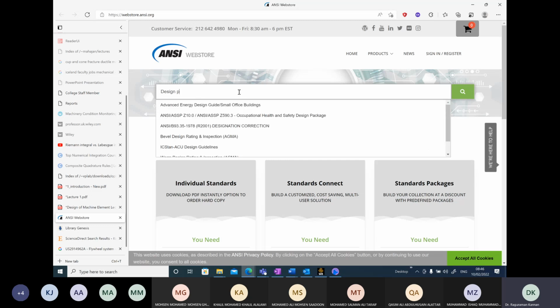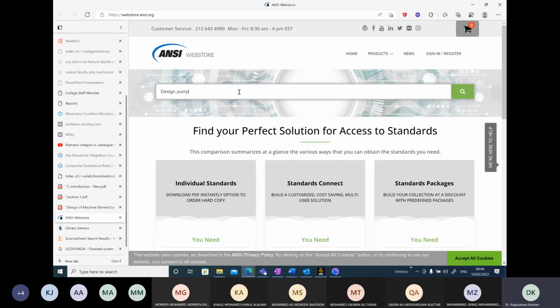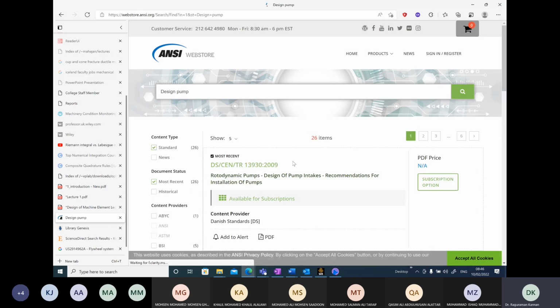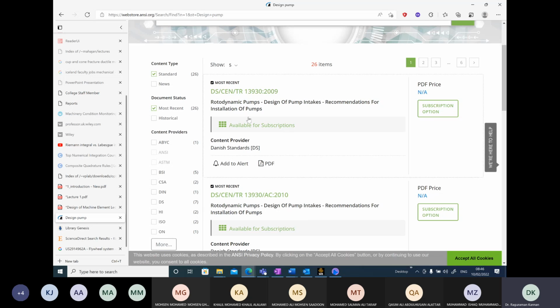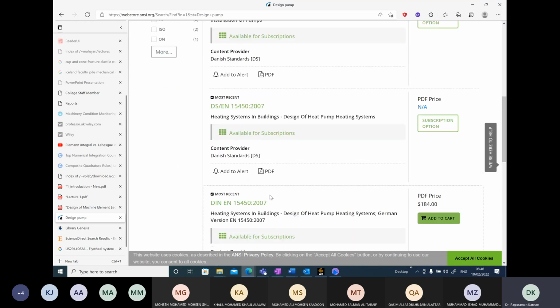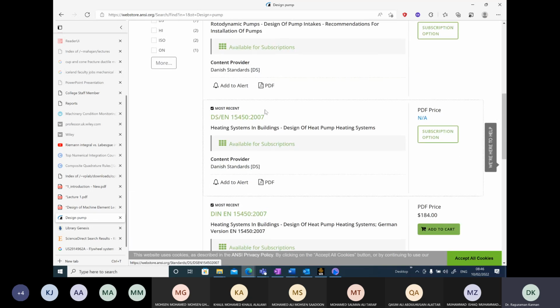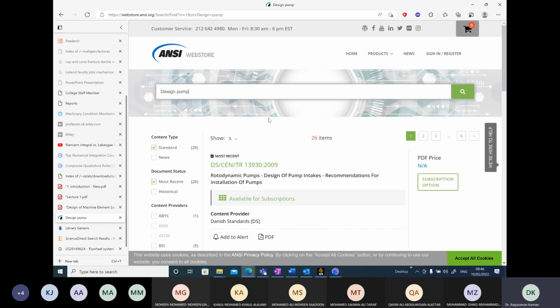Let us consider the product as a pump, and I want to search, and you can see here standards associated with rotodynamic pumps. Okay, so there is a list of standards which are given for you here. This is how you look for particular standards.